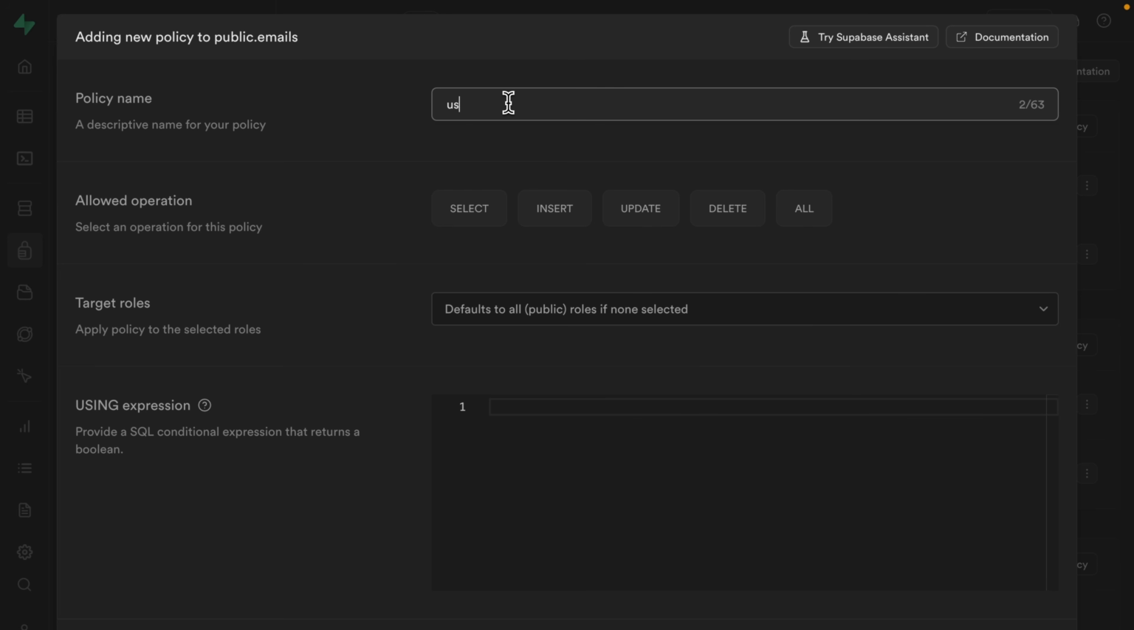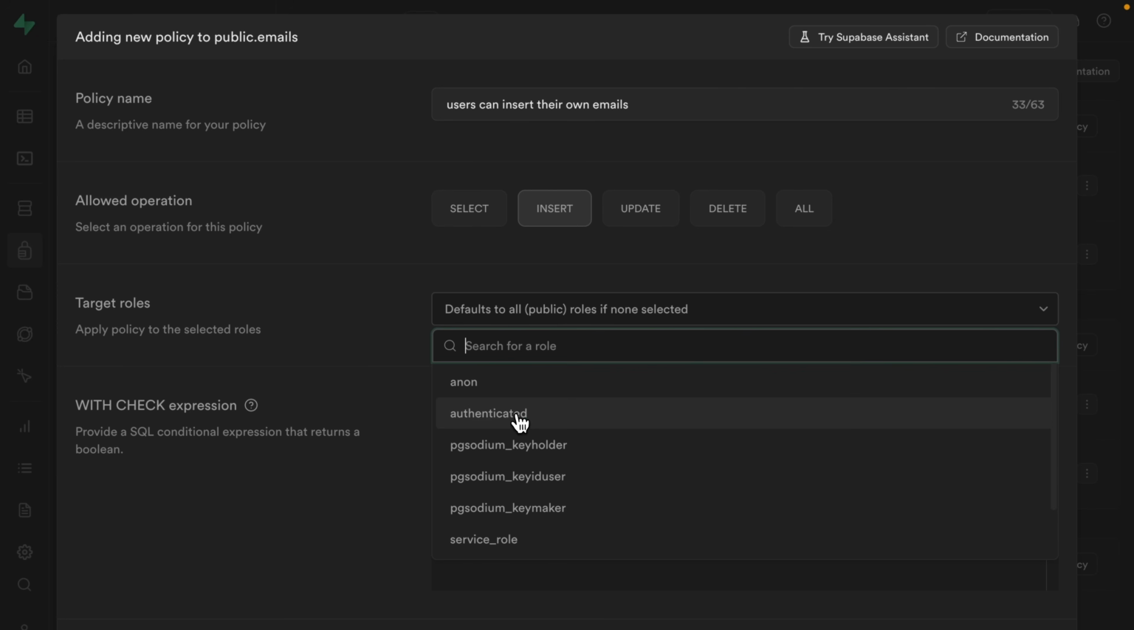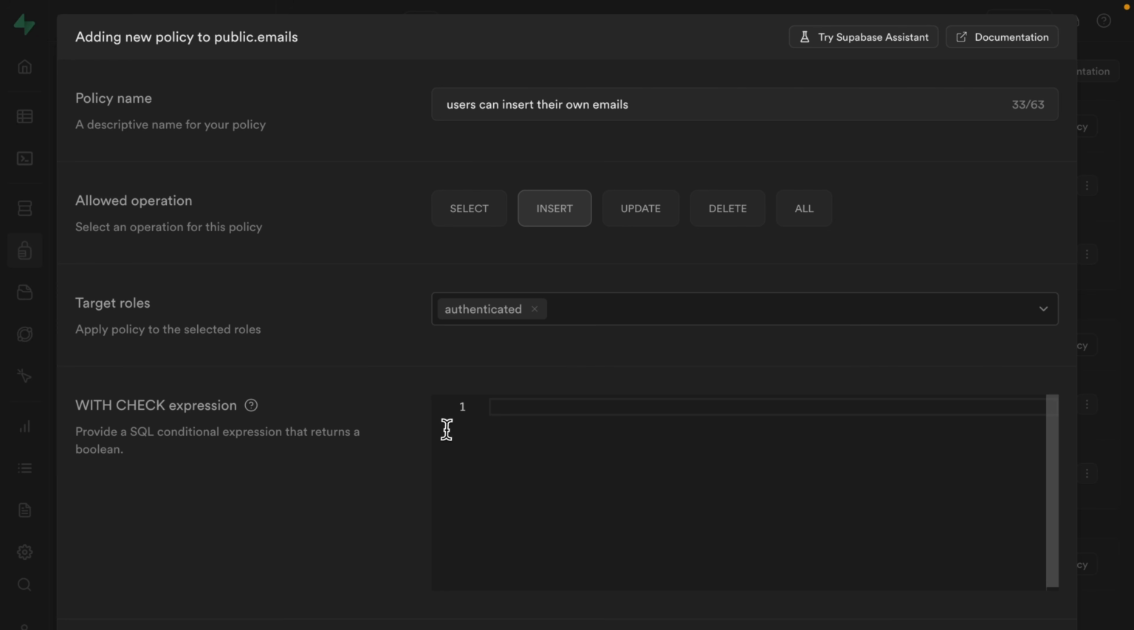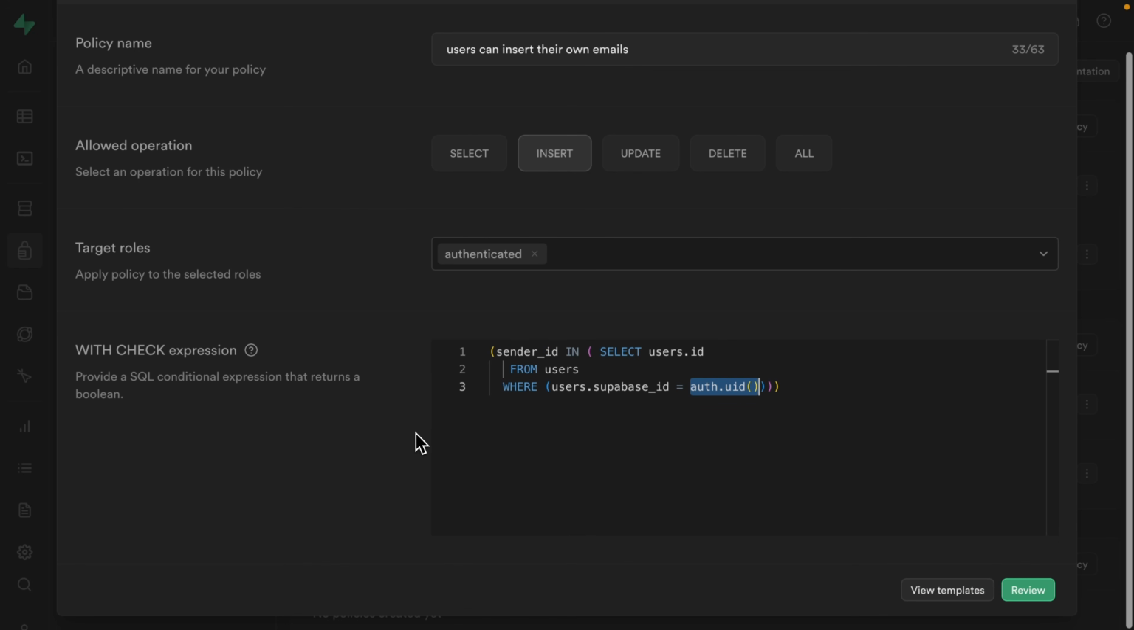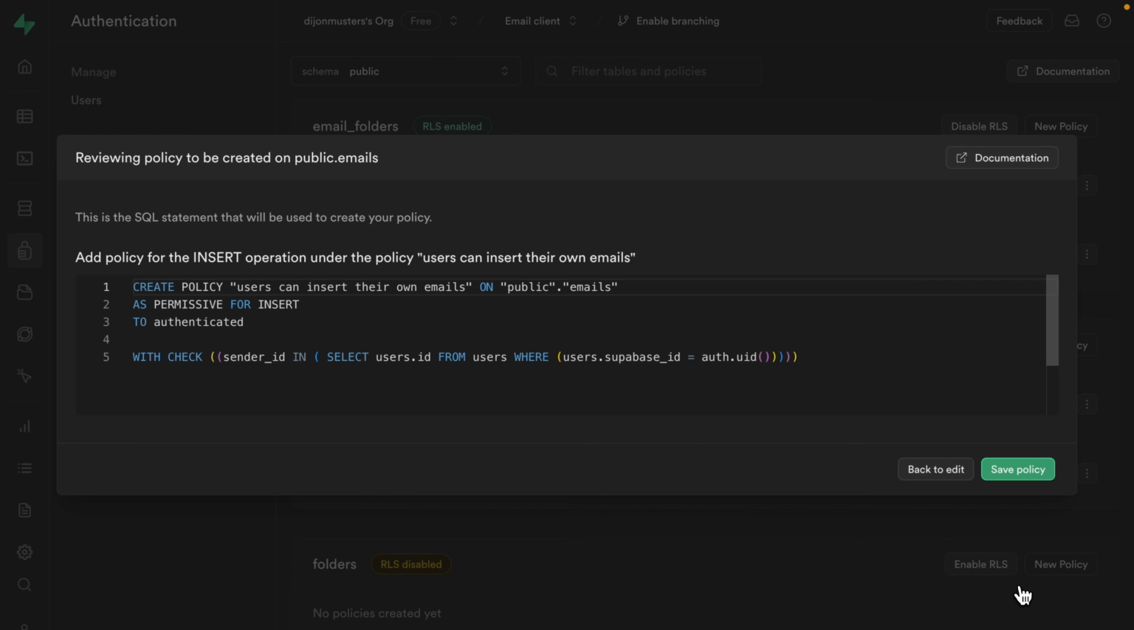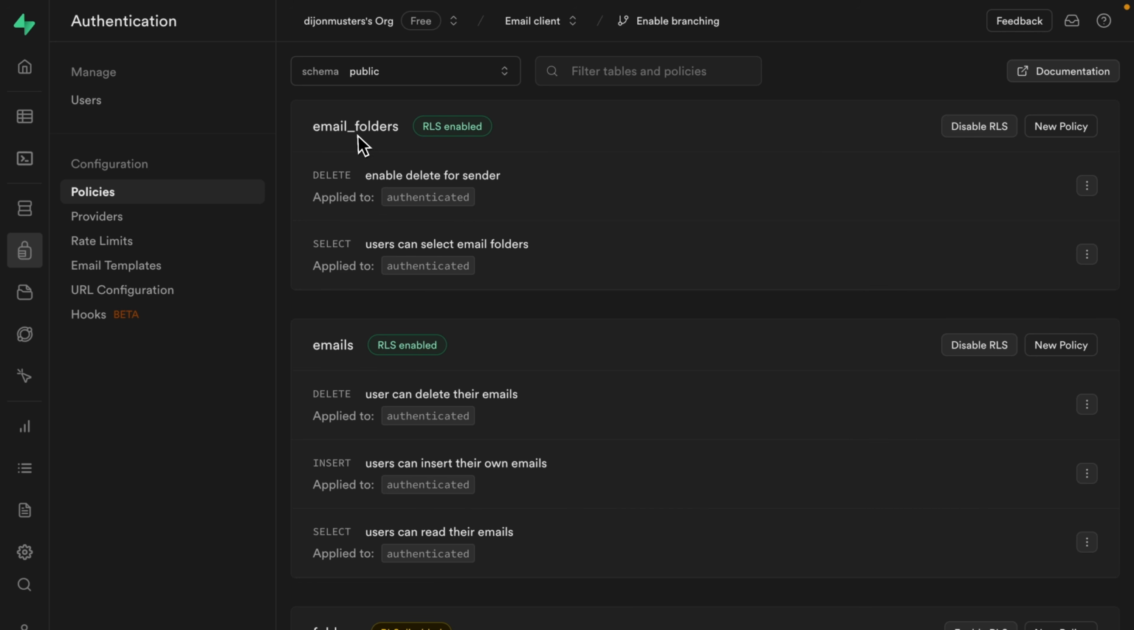This one will be users can insert their own emails. This will enable the insert action. The target role can be set to authenticated. And then for our with check expression, we want to check the same as our delete policy. So if the sender of the email is the same user as our currently signed in user, then we want to allow them to insert that row because it wouldn't make sense for them to send an email with someone else set as the sender. Let's review and save this policy, and we can do the same for our email folders table.